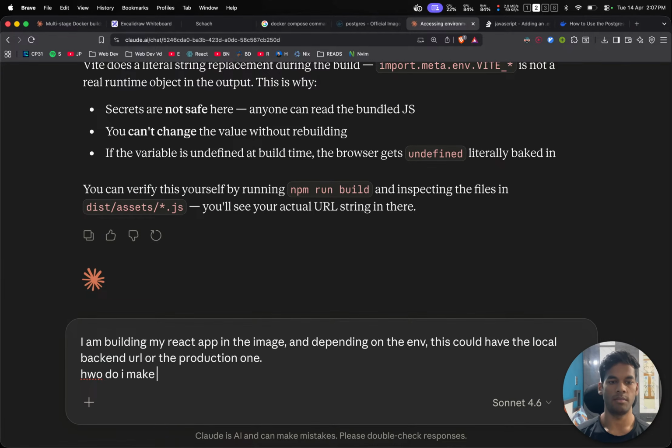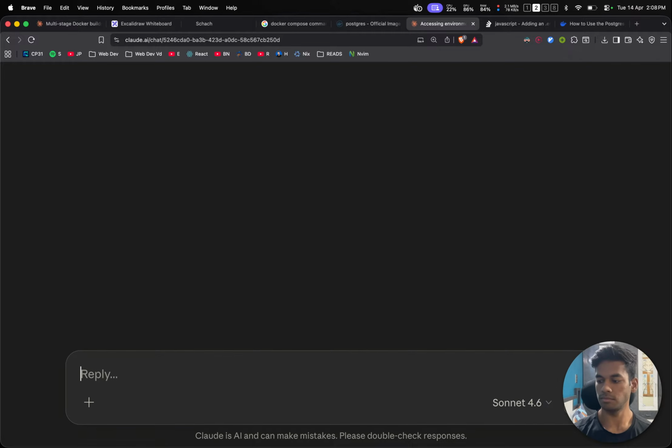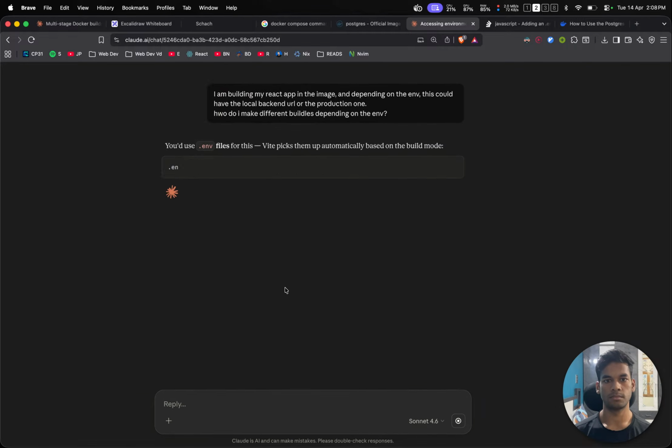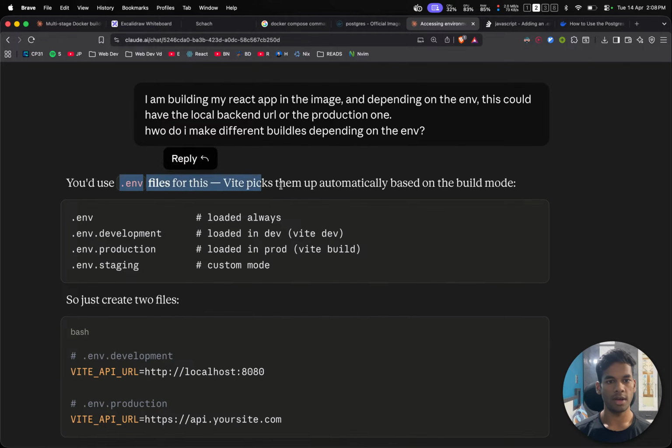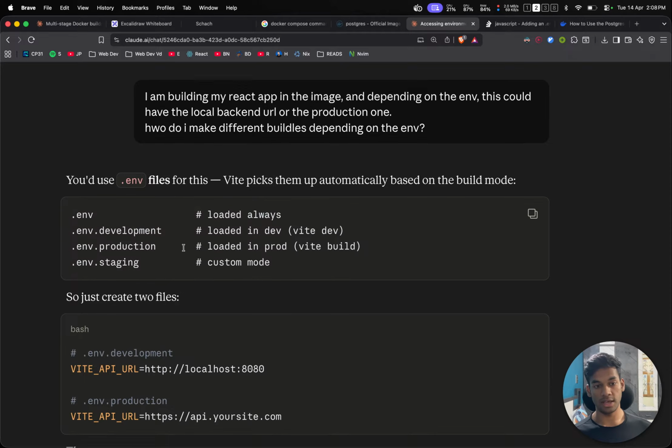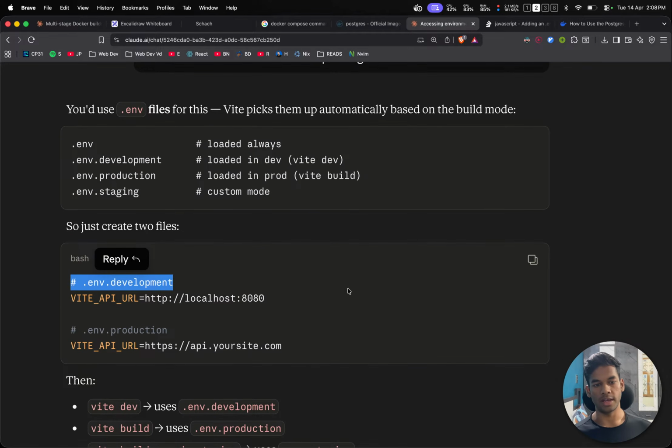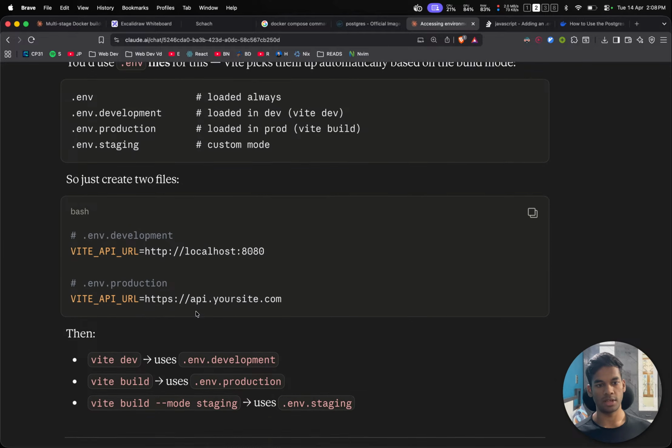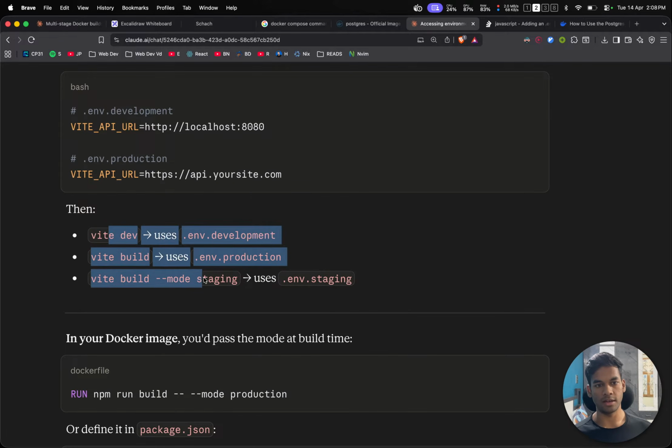How do I make different bundles depending on the env? You need .env files for this? No, I do not want .env. .env is always loaded, then .env.development and .env.production. Just create two files and Vite loads these files.